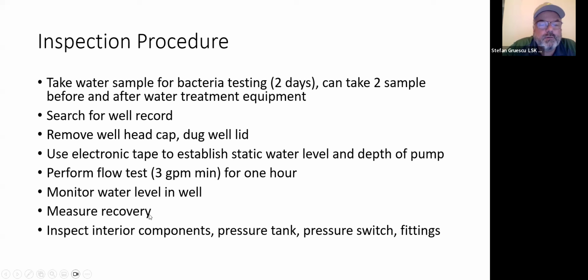I measure the recovery. Sometimes I don't need to do that if it's a good producing well, but if the well constantly drops down, meaning I'm going to run the well dry, then I'll have to turn off the pump and measure the recovery to get the flow rate of it. And then inspect the interior components like the pressure tank, the pressure switch, the fittings, things like that.